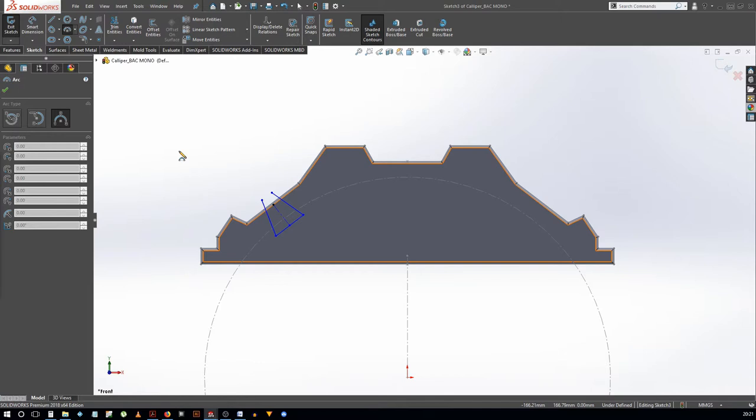The second one is a tangent arc. To use this, you will have to select the endpoint of a line segment.